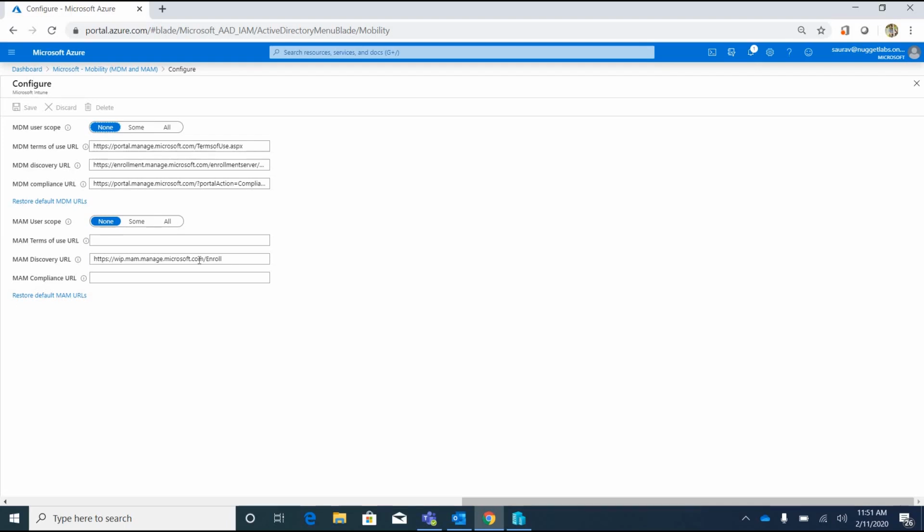It depends upon the way we want to facilitate the enrollment in our organization. Usually for Windows devices, this will be set to either all or to some. Please keep in mind this setting is only applicable for Windows devices. Irrespective of what this setting is set to, it does not affect Android, iOS, or Mac.